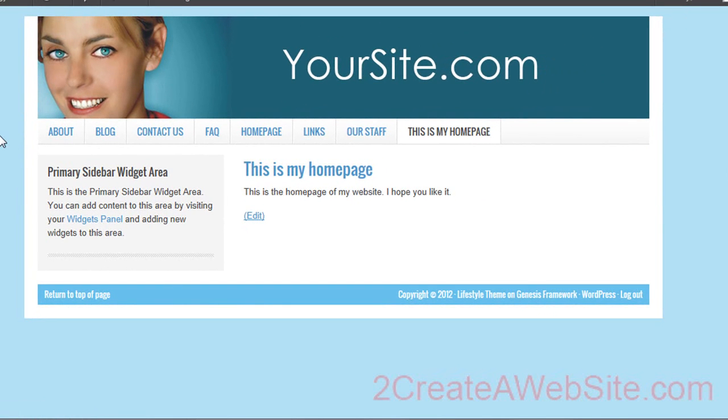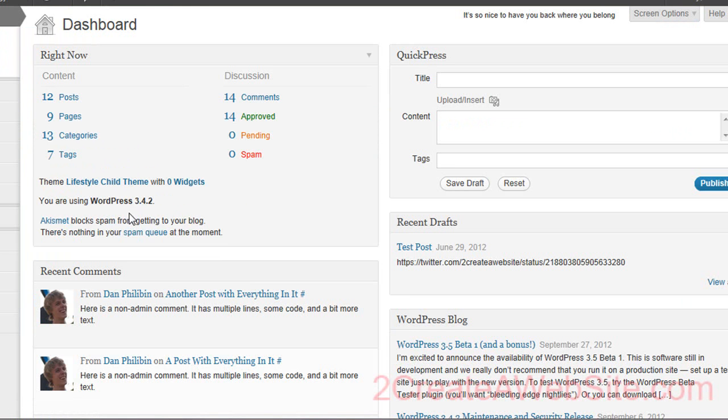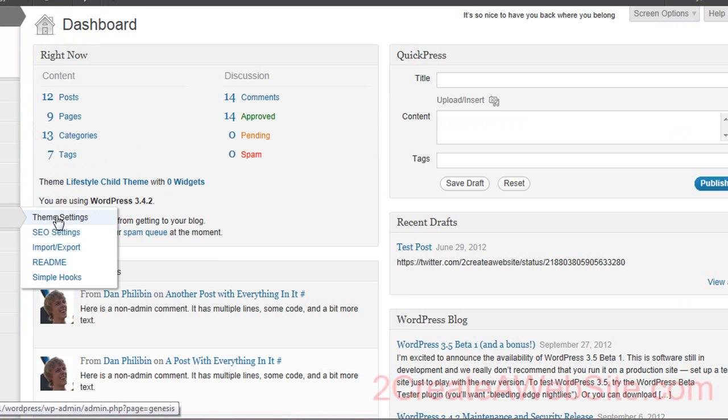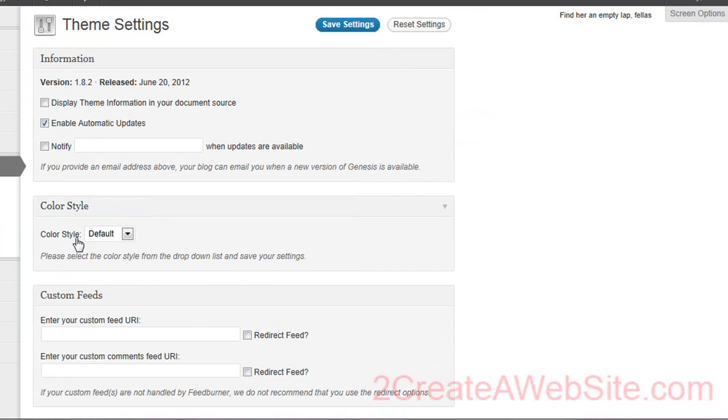Now, one of the things I want to do is change this background color. It doesn't really go with this logo. So let's go back to the dashboard. And we're going to go to Genesis and then Theme Settings. So right now the color is the default. Let's change this to teal to see what that looks like.